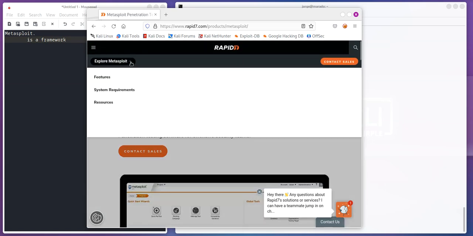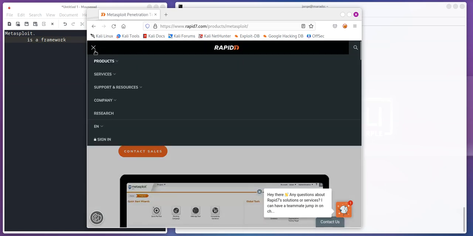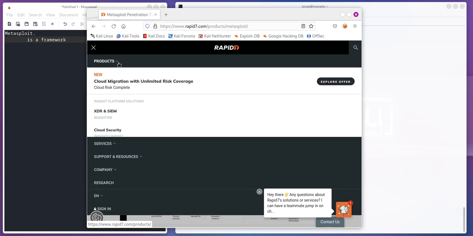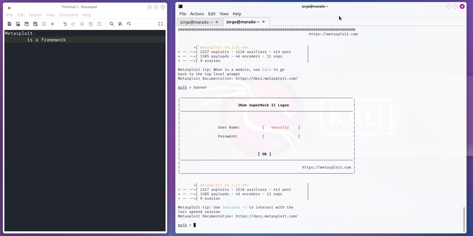And then if you go through the different solutions that they offer, they have a plethora of different solutions that can interconnect with each other. And well, you can look into that. Anyway, that's how Rapid7 comes into play for the support of Metasploit. So we're using the open source version.